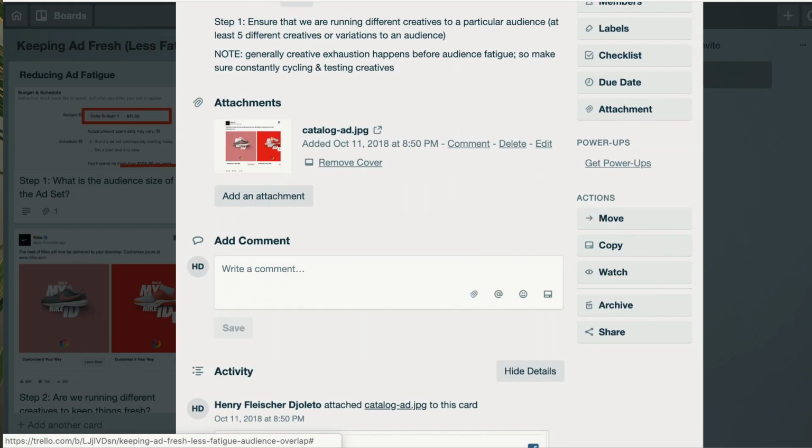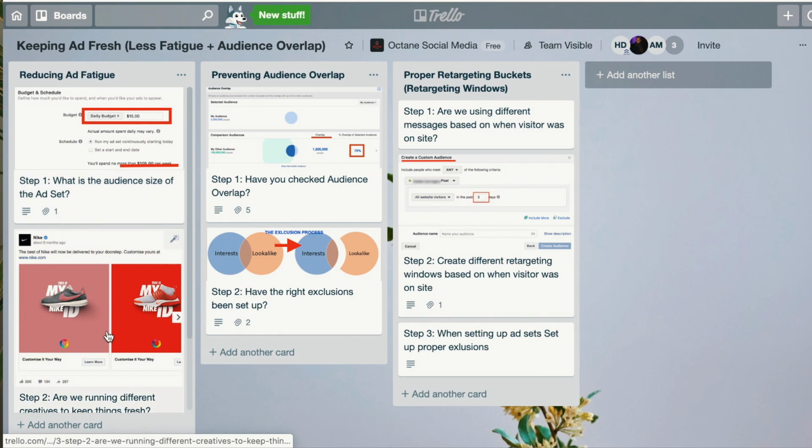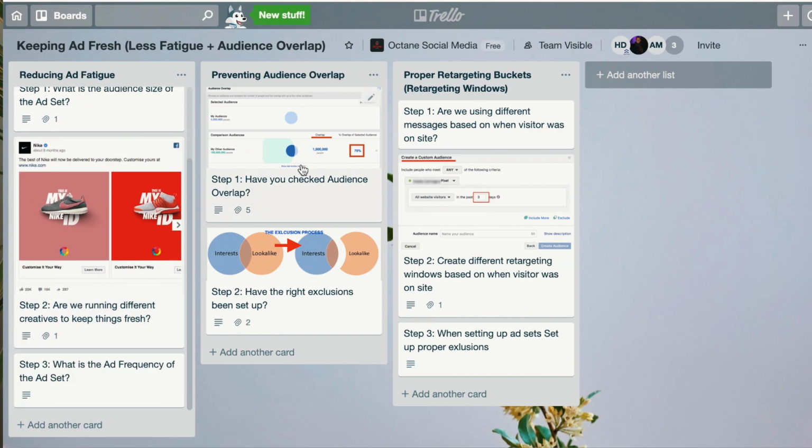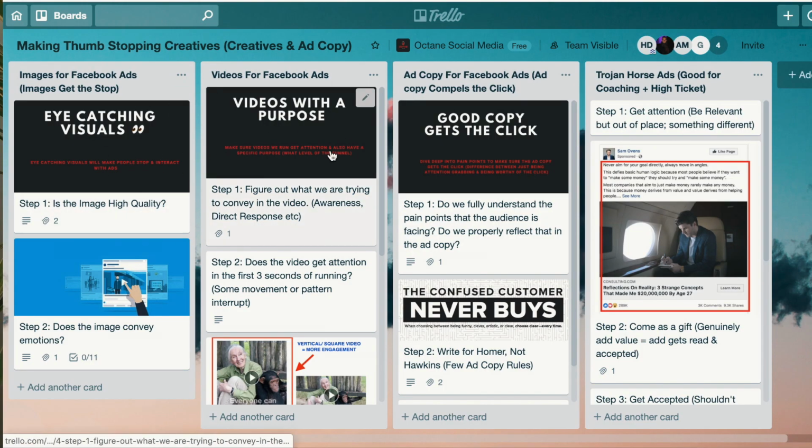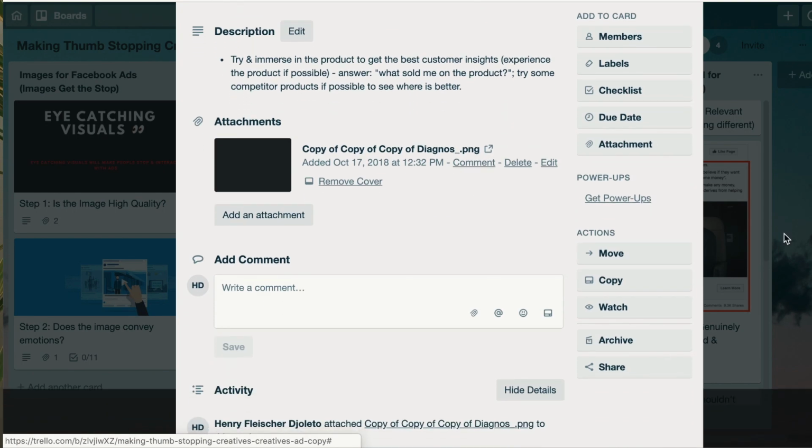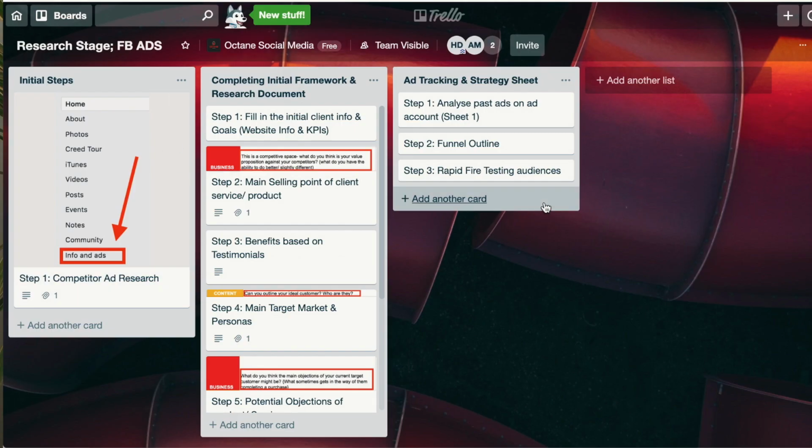Next, we've got how to keep ads fresh, have less fatigue, and keep audience overlap. All this is written here, so somebody can just follow step 1, step 2, then understand how to prevent audience overlap, step 1, step 2. When it comes to creating creatives, here we've got all the different steps that somebody can just follow to create stuff in the agency. Also, in terms of research, every little thing that we do in the agency is mapped out with processes, and you want to do the same, so every team member that comes on can just follow step by step. Every team member of mine gets access to that, as well as people in my community.